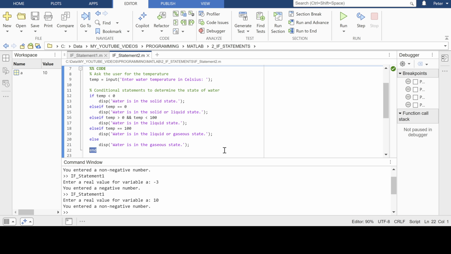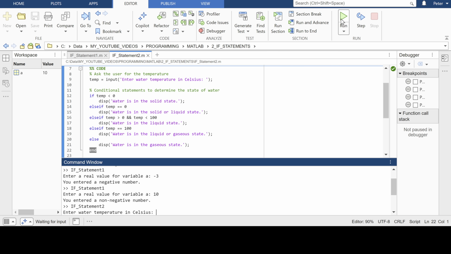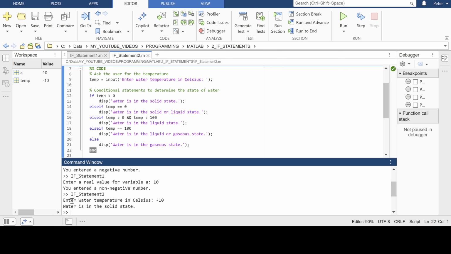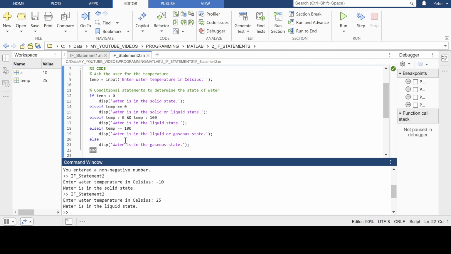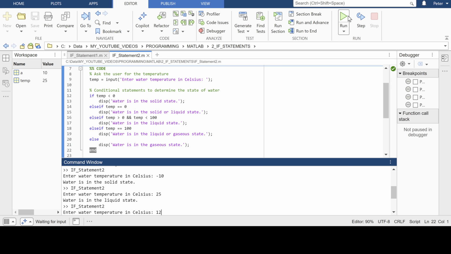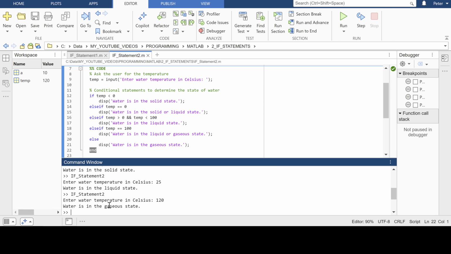Let's test it with a few examples. If we enter -10, MATLAB says water is in the solid state. If we enter 25, we get water is in the liquid state. If we enter 120, we see water is in the gaseous state. Everything works exactly as expected.